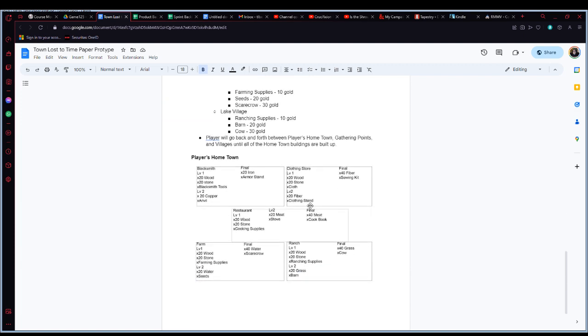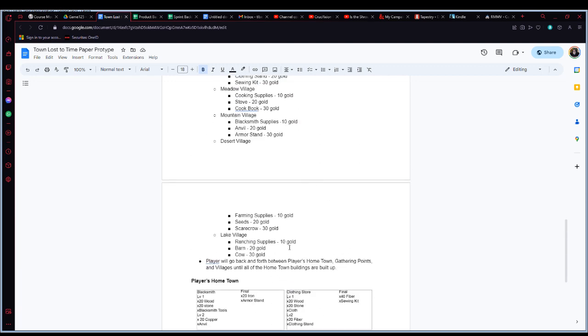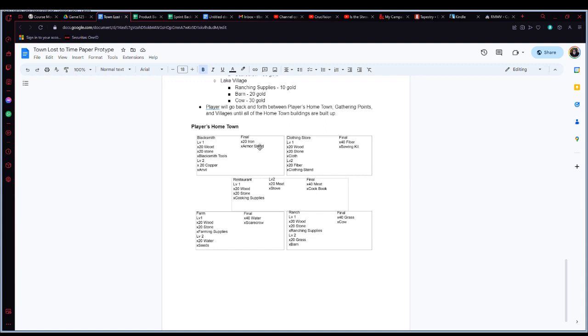Your goal is to upgrade each one of these buildings, right? To the final portion. So, some of the stuff you can buy, and then the other stuff you just need to gather. Easy enough. And this looks really crappy. It wouldn't look that crappy.